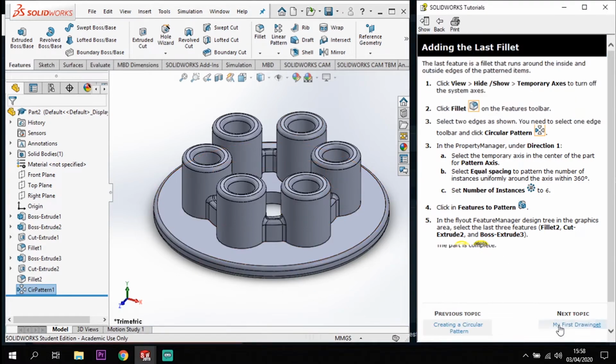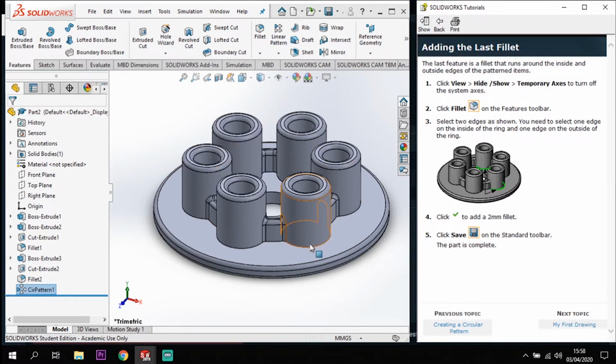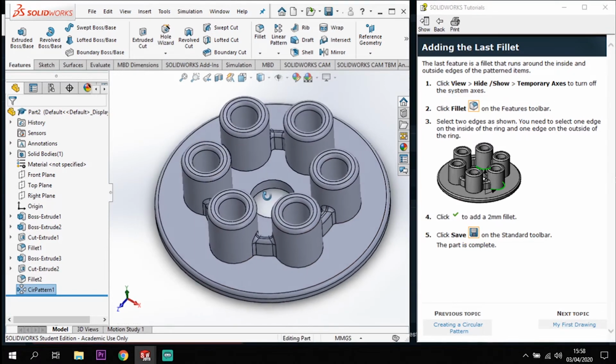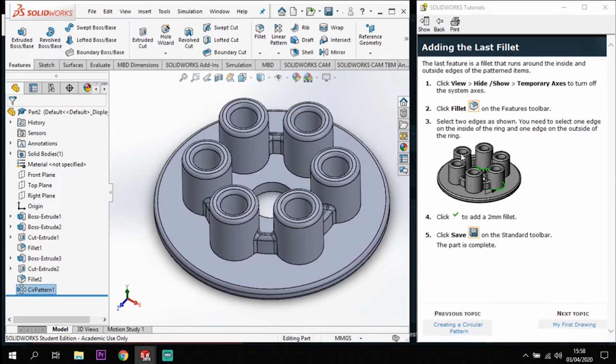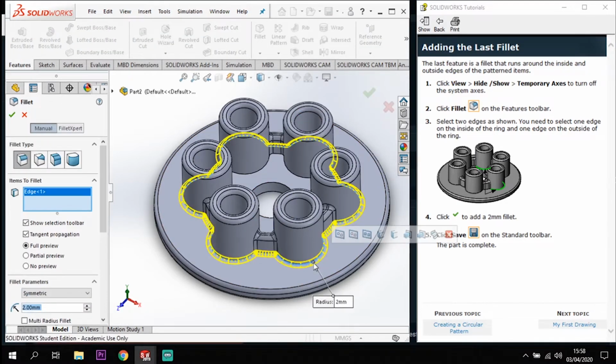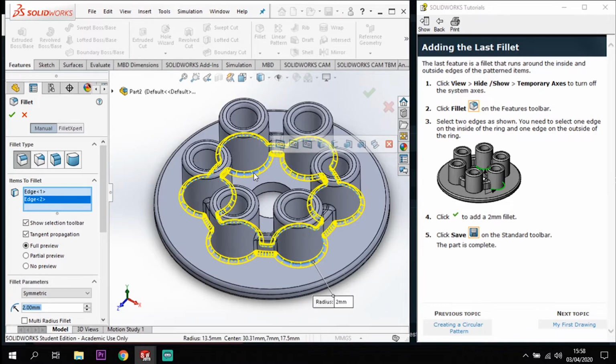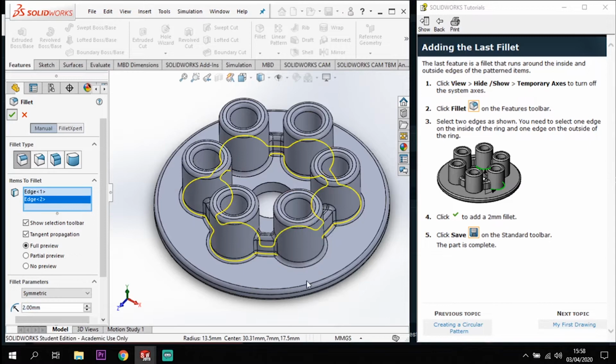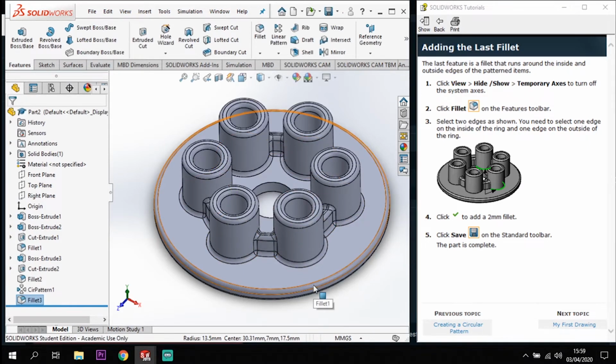Now the last bit is to add the last fillet in place, which is around the bottom of here. I'm just going to change the view slightly so you can see what I'm doing. I'm going to go to fillet, keeping it at a 2mm fillet. I'm going to click that bottom line there, which takes me all the way to the outside, and click that inside arc there, and that takes me all around the inside. Okay, tick in my fillet box, and I am happy that that part is now complete.